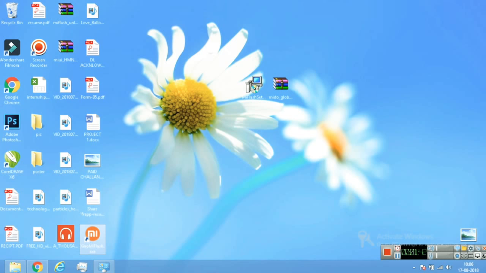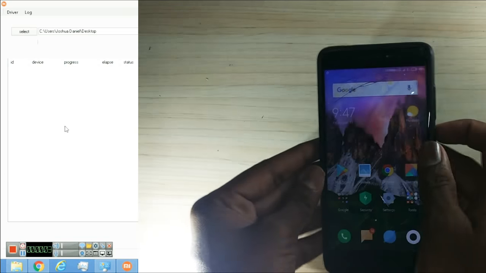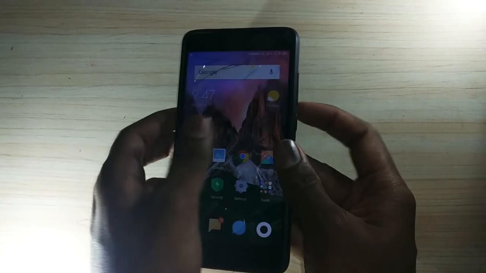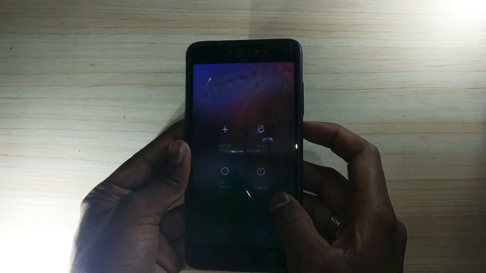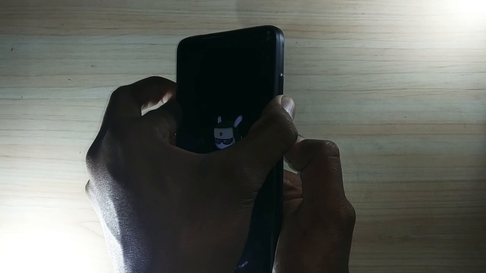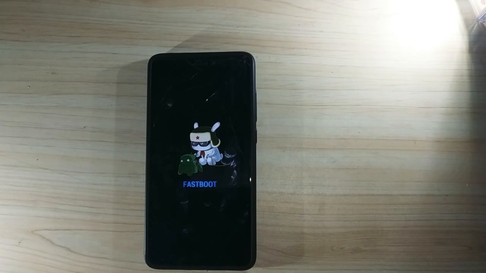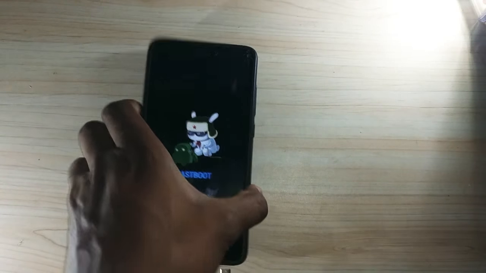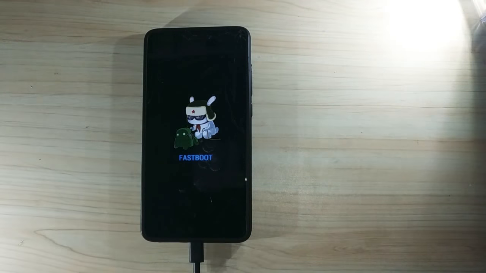Open Mi Flash Tool and connect your device in the fastboot mode. To enter into the fastboot mode, you first have to power off your device. Wait for it to power off. Then press the volume down button and the power button simultaneously to boot into the fastboot mode. After you boot into the fastboot mode, connect your mobile with a micro USB cable.